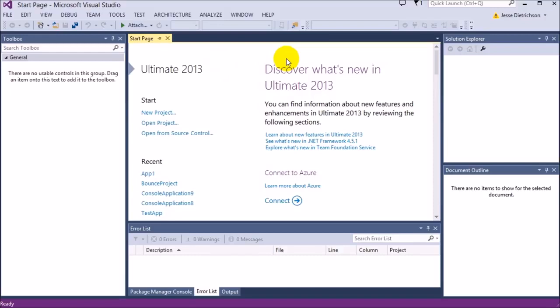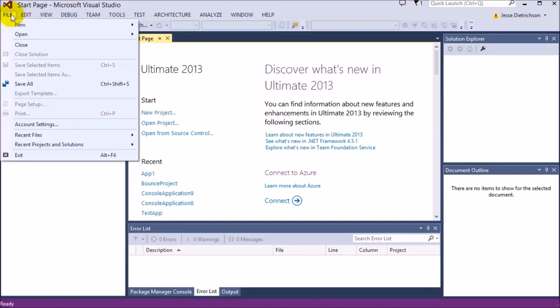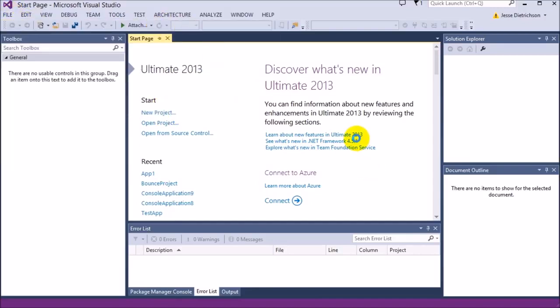So if you're using Visual Studio, you can follow me directly in creating a project and setting it up. But if you're using Xamarin Studio, it's very similar. You're going to do the same thing. We're going to go to File, New Project, and things like that. So let's go ahead and create a new project. We can hit New Project or go File, New Project.